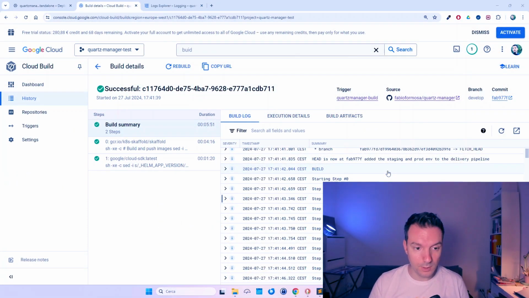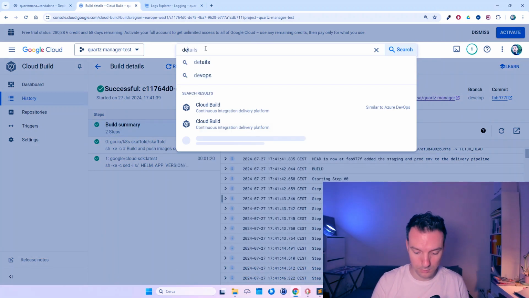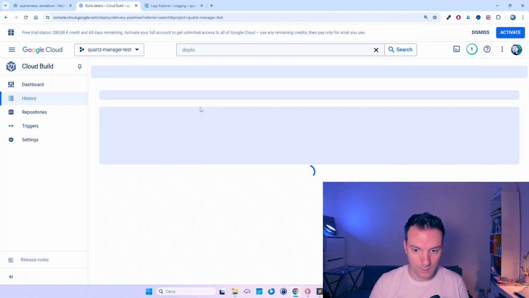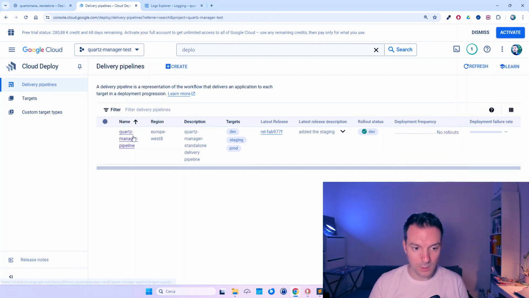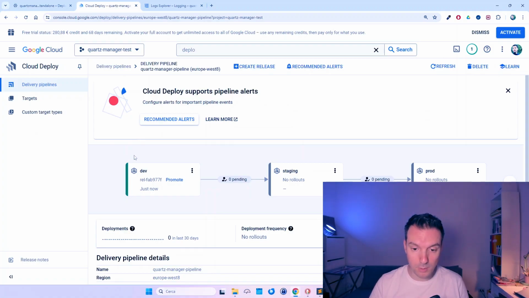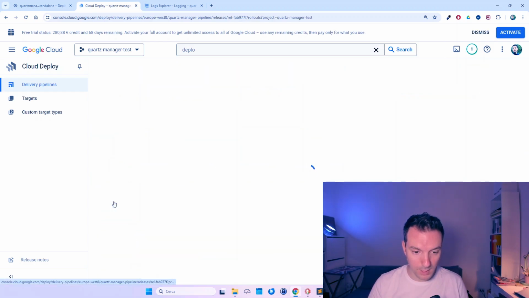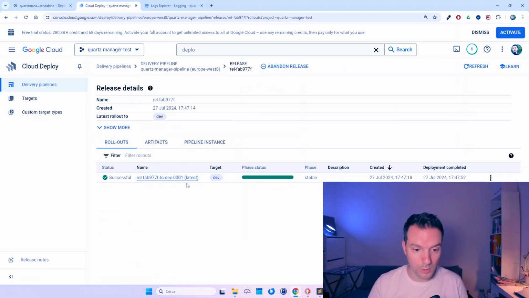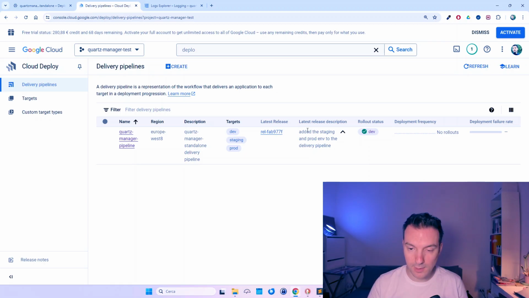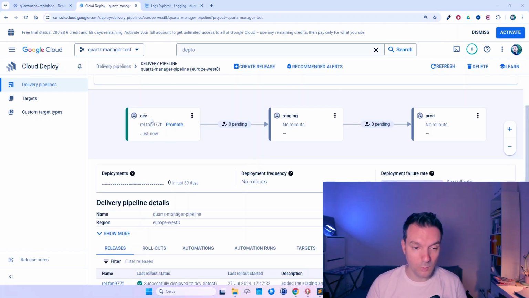Okay, well, Cloud Build succeeded to release, and let's open Cloud Deploy now. Yeah, now we can see that we have a delivery pipeline made up of 3 environments in addition to the dev environment. A release successfully deployed the latest commit in the dev environment, and we can see that the description of the release is exactly the same as the commit message of the latest commit. Okay, now we can promote the web application from the dev environment to the staging environment.